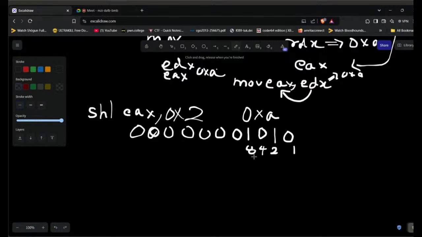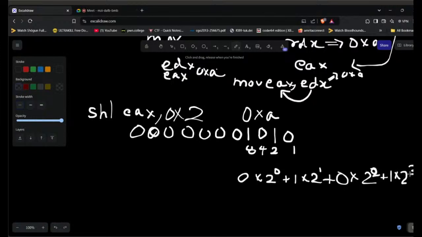So how do you convert from bits to normal numbers? Basically, you just do 0 times 2 raised to 0, plus 1, since at this location it's 1, 1 times 2 raised to 1, plus 0 times 2 raised to 2, plus 1 times 2 raised to 3. Now, 0 times 2 to the 0 is 0, plus 1 times 2 raised to 1 is 2, plus this is again 0, plus 2 cubed.